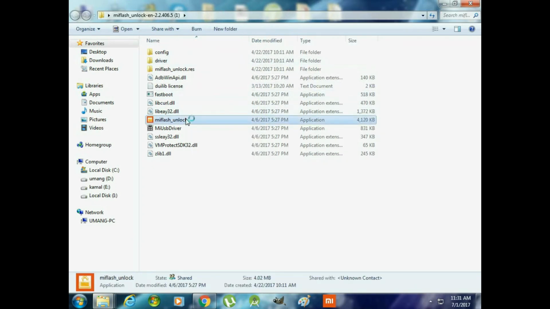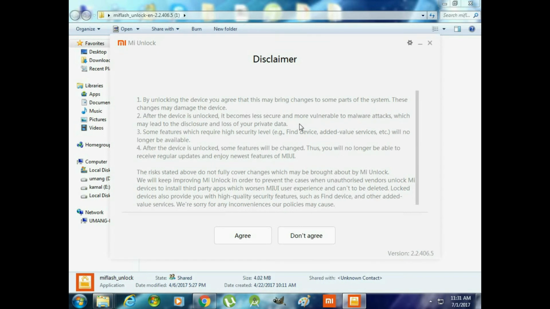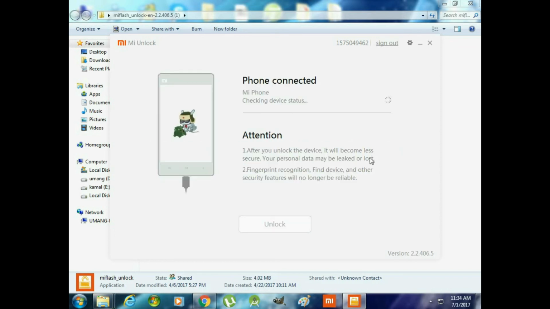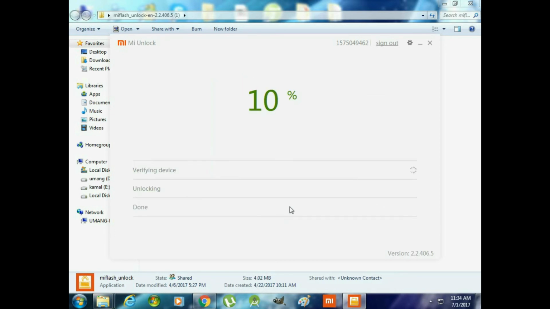This is the folder we extracted, and click on MI Flash Unlock. Please read the disclaimer before proceeding further. Agree to the terms and conditions and sign in with the same MI account that has permissions. After it verifies your account, you have to click on unlock. Keep your device connected to the computer, don't tamper with that.